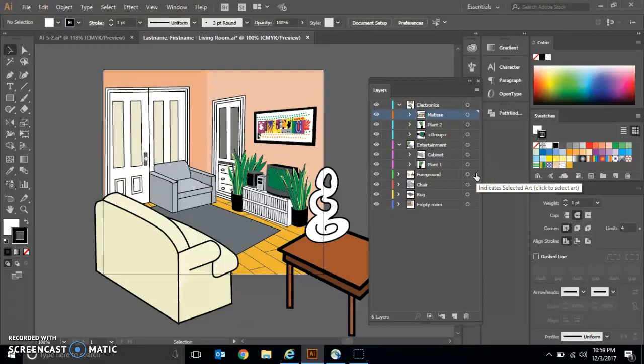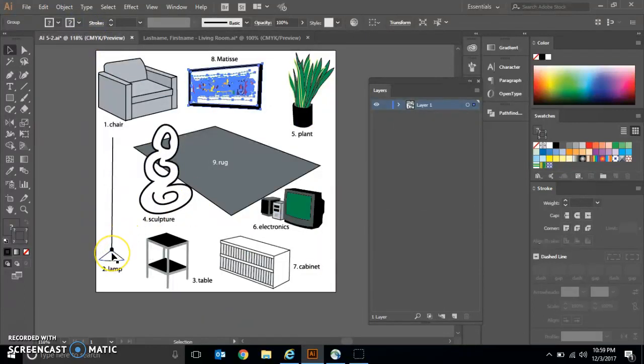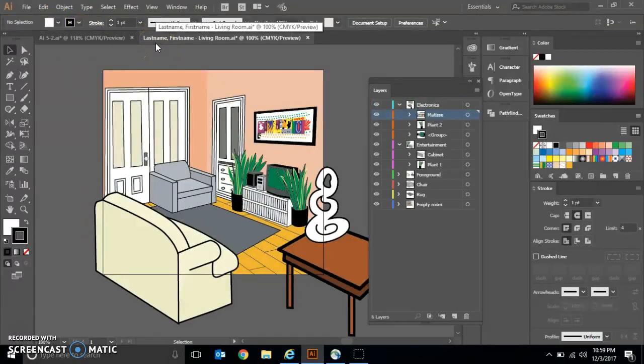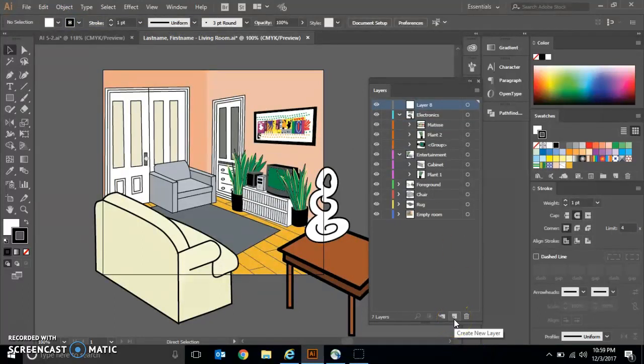So what I want you guys to do now is create 2 new layers, with one for our lamp. So we're going to come over, use our selection tool, click on our lamp, do Control-C, come back to our living room, hold down our Control key, create a new layer, paste, and let's reposition this one at the top of the room. And we're going to rename this one Lamp.